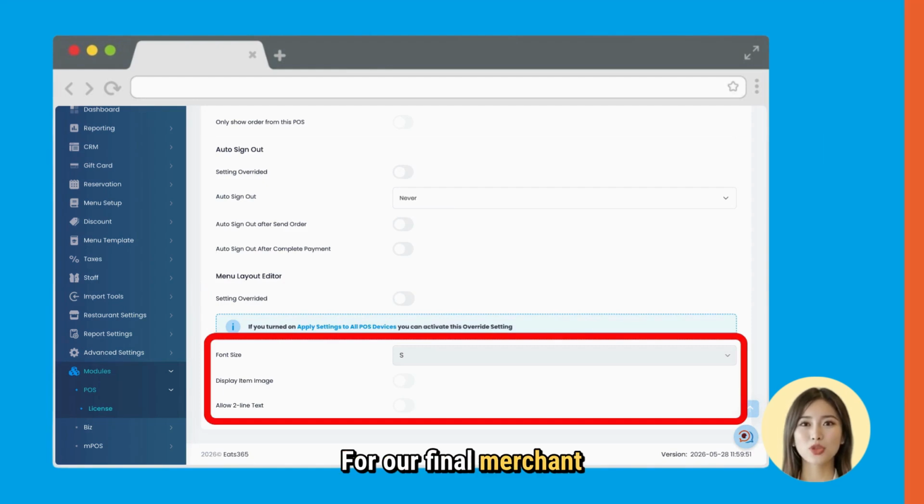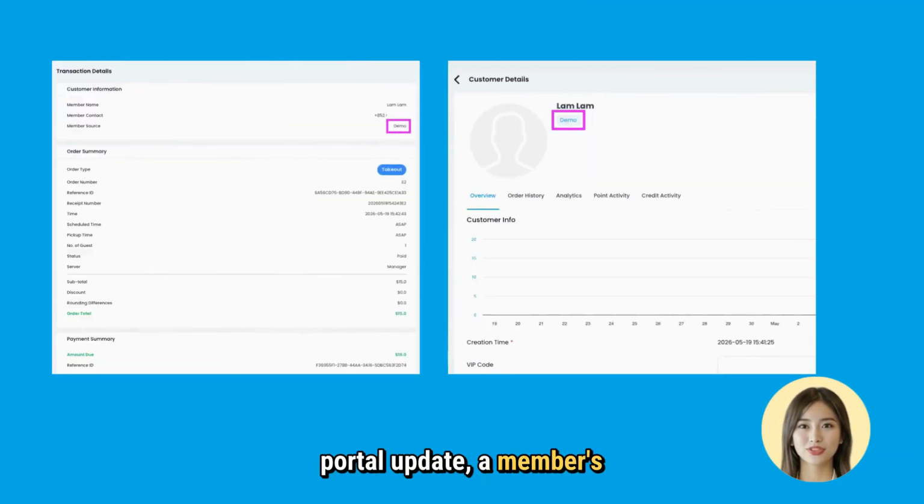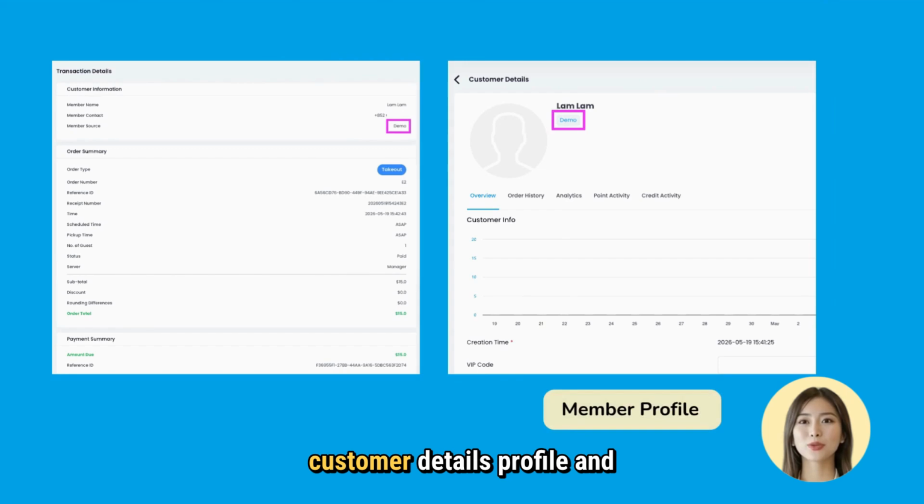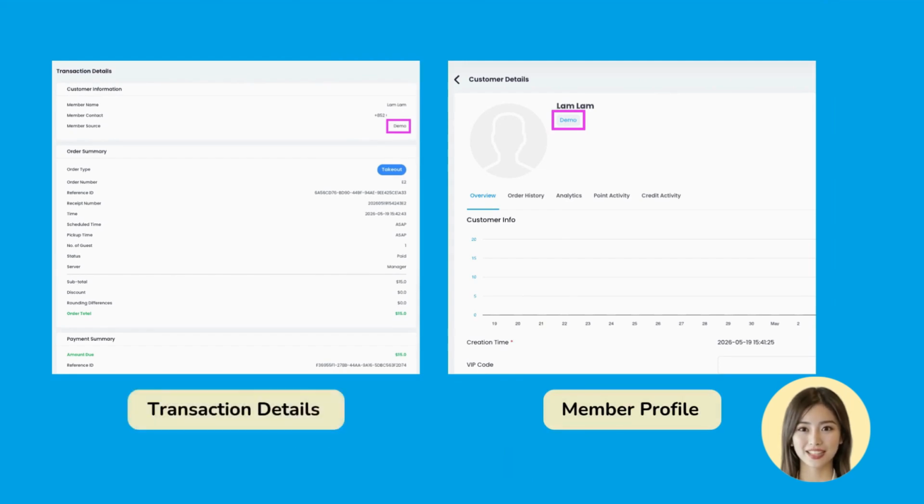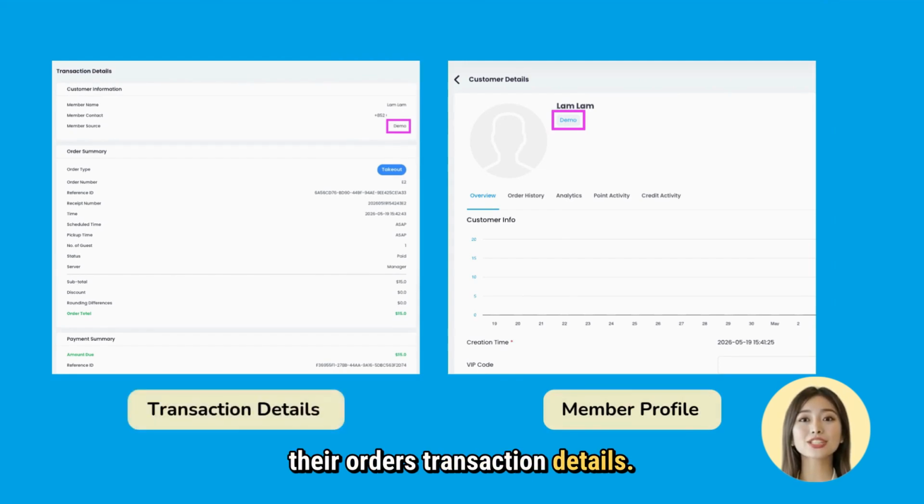For our final Merchant Portal update, a member's third-party CRM platform will now be explicitly displayed on both the member's customer details profile and their order's transaction details. This is an automatic update and should apply to your portal system upon refreshing the page.